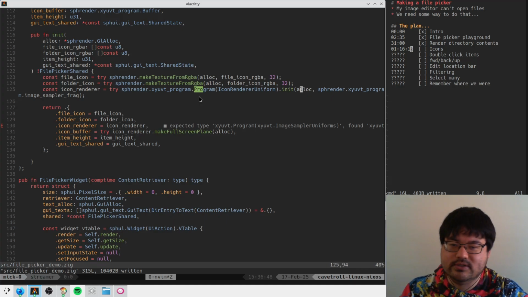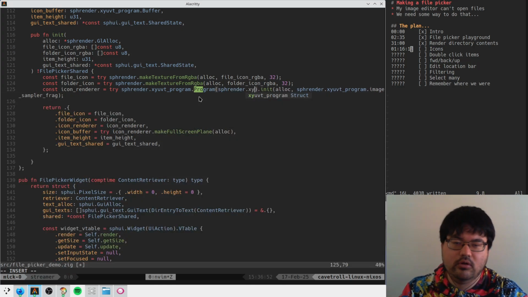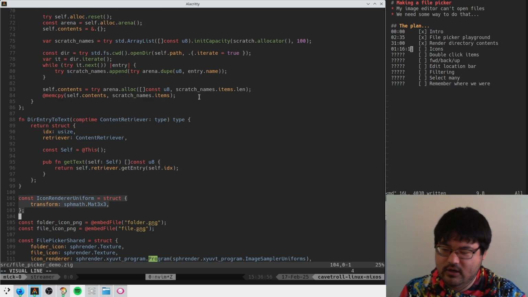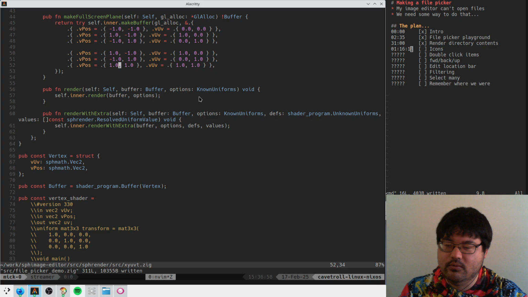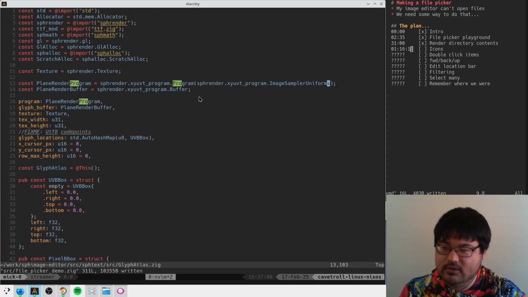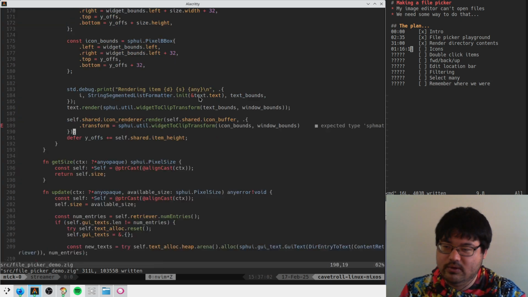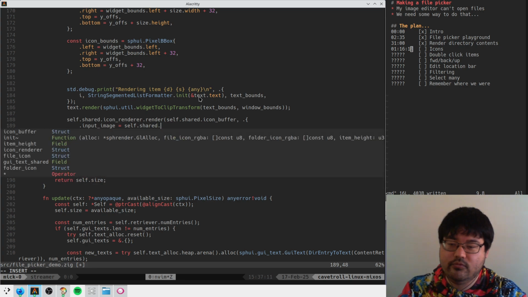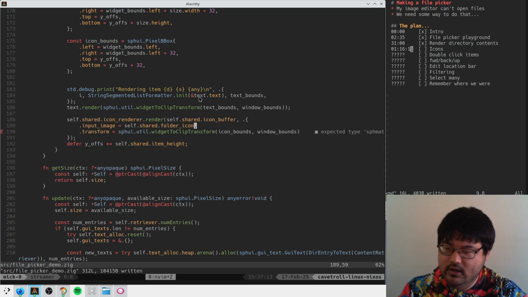So then we don't have to create this stupid icon render uniform. We're gonna ignore the fact that these lines are just way out there. And now here we just need to set the image somewhere. So he wants a texture. That makes sense. So we're gonna just use the folder texture no matter what here.